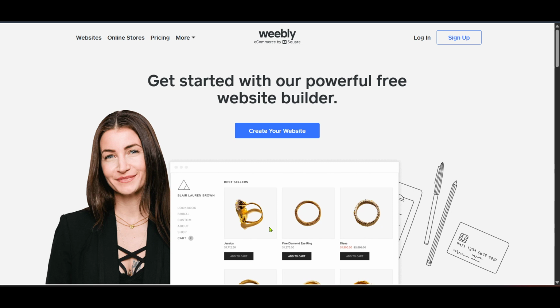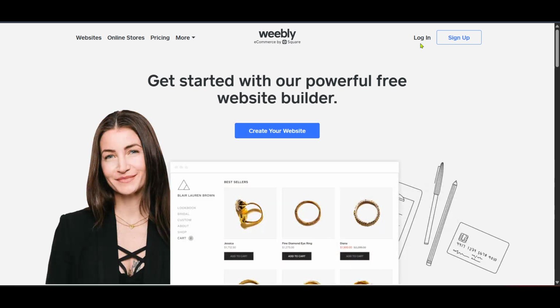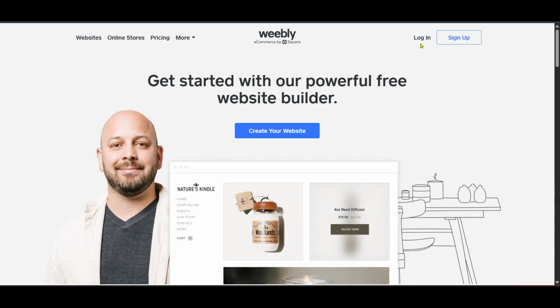First, head over to Weebly's website by typing in weebly.com into your browser's address bar. Once the page loads, look for the login button located at the top right corner of the screen. Clicking on this will direct you to the login page where you'll have a couple of options to access your account. If you've set up your Weebly account with Square, click on Login with Square. This will allow you to proceed using your Square credentials, seamlessly linking it to your Weebly account.